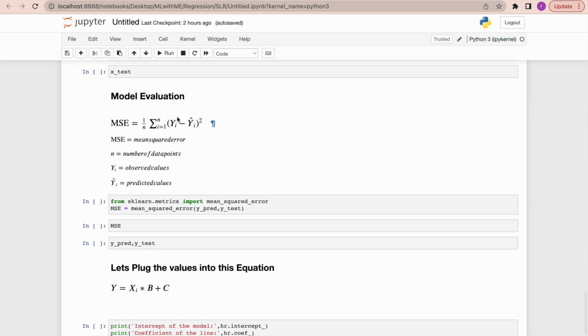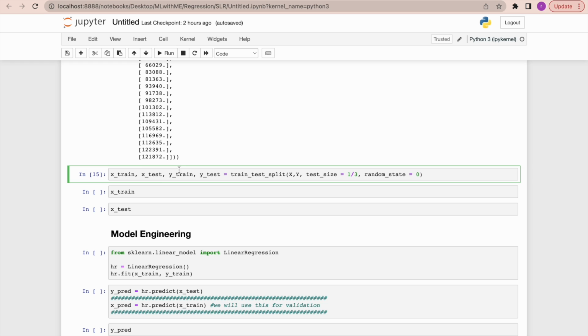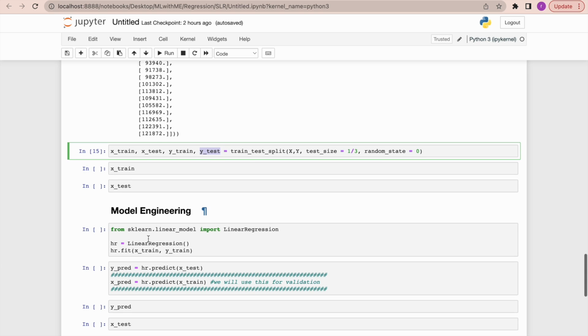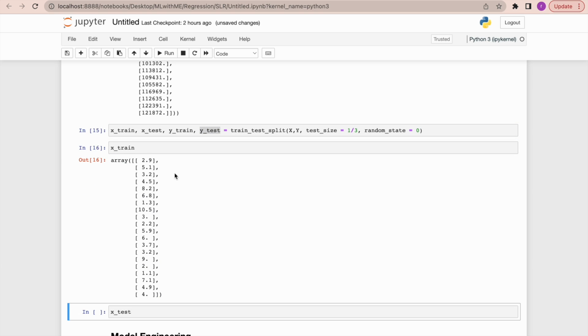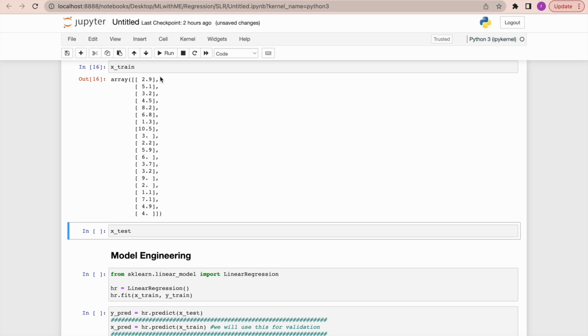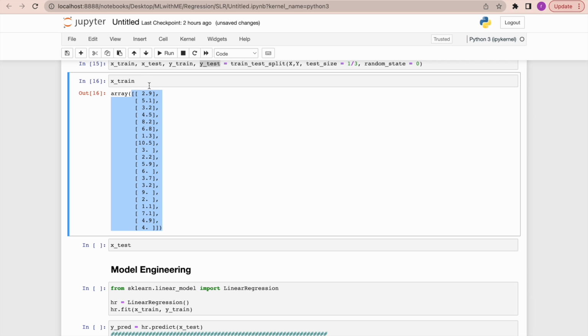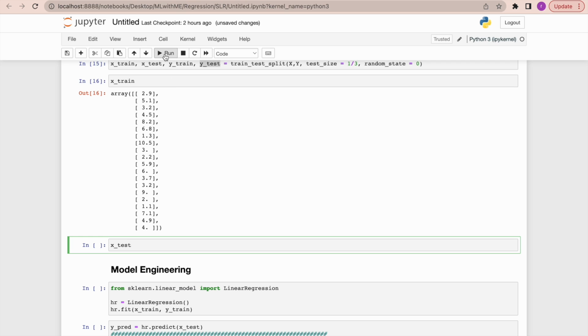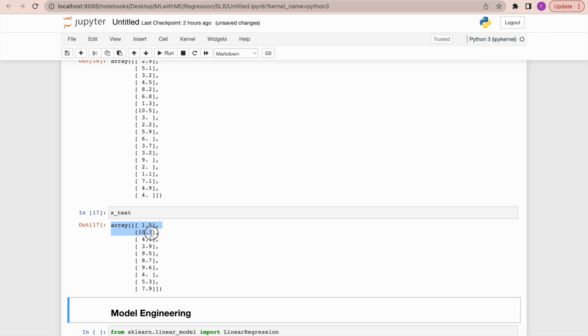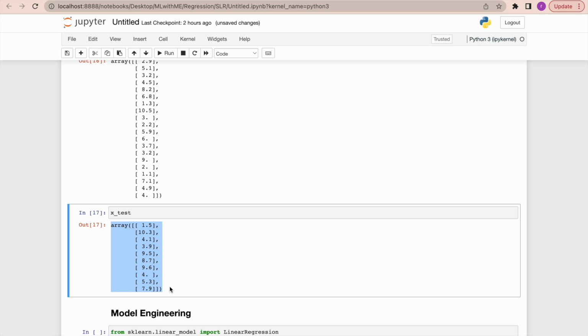In a similar way, we have split x_train and x_test. The same thing we are doing with the salary. We split it 75% into y_train and the remaining 25% into y_test. Let's see. Yes, these are all the years of experience values loaded into x_train, and the next variable is what we are saving to validate our model.